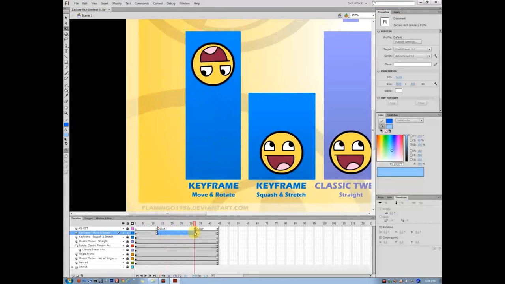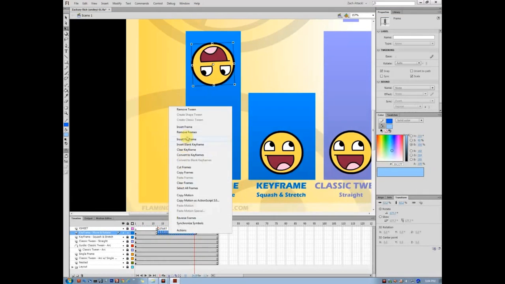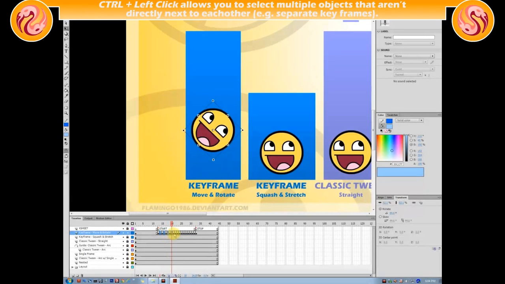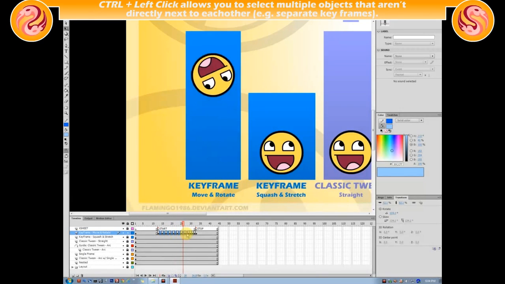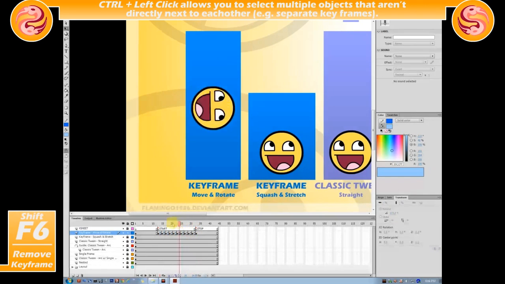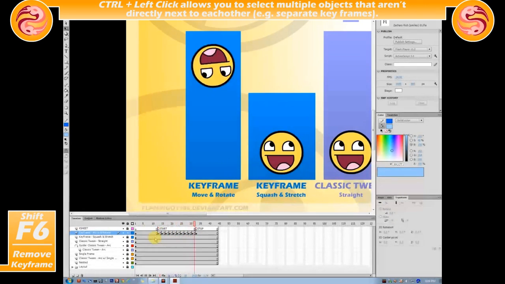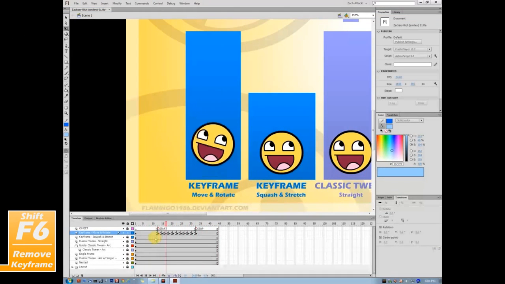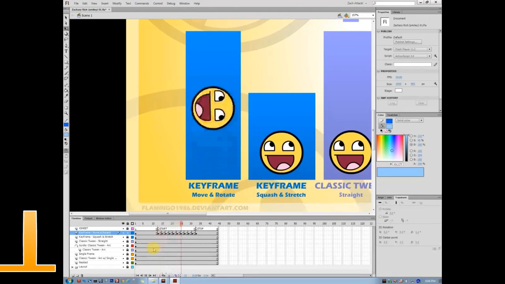Alright, now that we've got an ease in, ease out, I'm going to highlight it, hit F6, right click, remove tween, and then I'll control click and select every other keyframe. Then I'll hit Shift F6 and remove them. That way you have keyframes along a move and rotate on 2s. Significantly faster than I bet some of you guys did. That's the easy way of doing it.